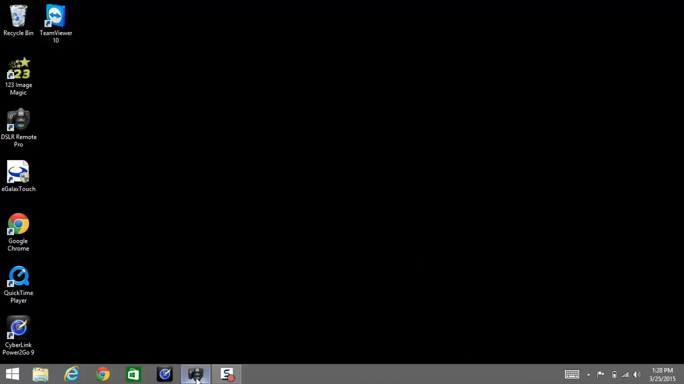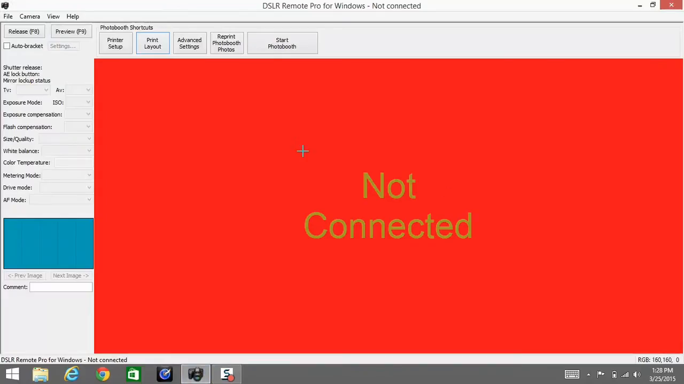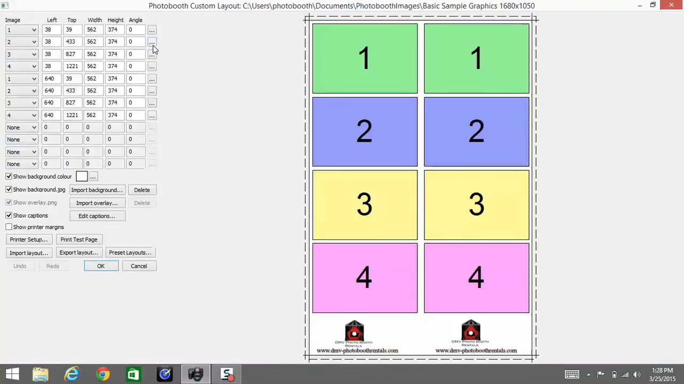But first things first, we're going to open up the software and ignore the not connected warning. Then we go right to our photo booth shortcuts and click on print layout, which is right in between advanced settings and printer setup. As you can see here, we already have our own layout loaded.